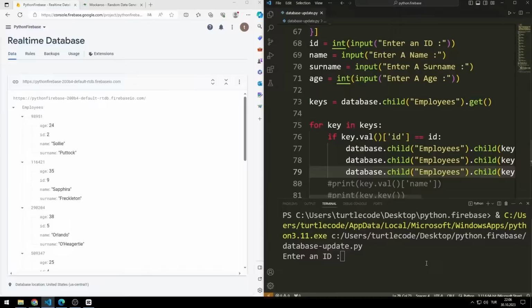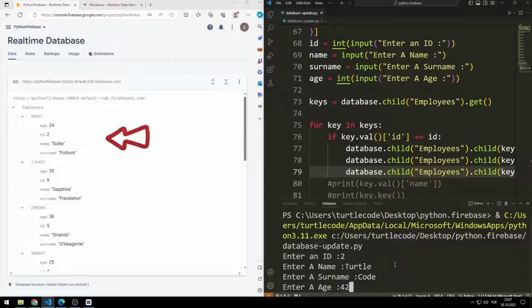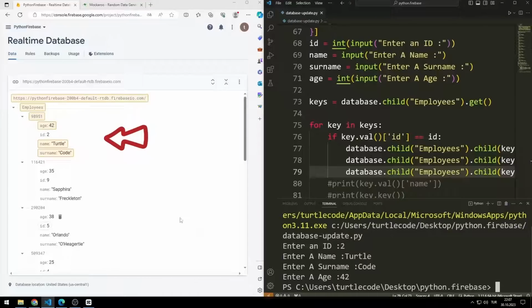In this video, we will make an example to learn how to update data in the Firebase database in Python. The user will enter the ID of a member in the data set he wants to change. Then he will be able to change that member's name, surname and age information. Now let's do this project with you from the very beginning.